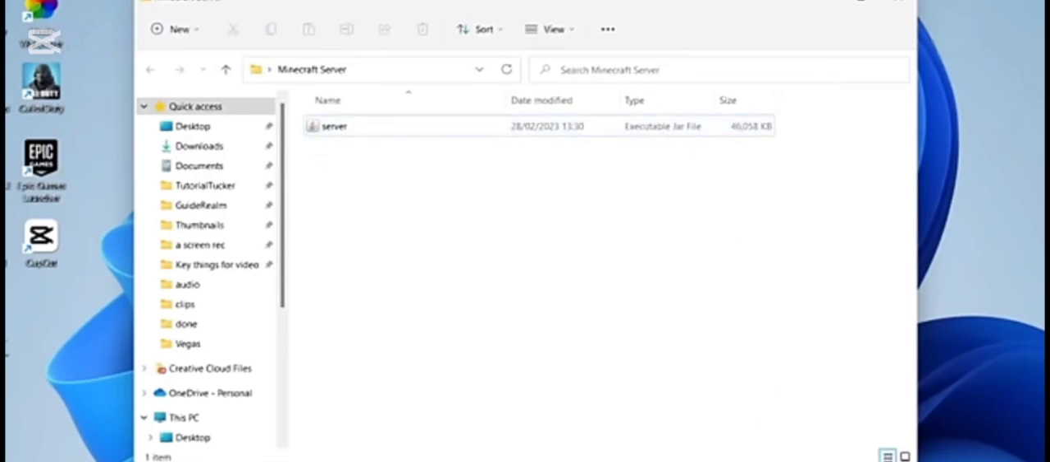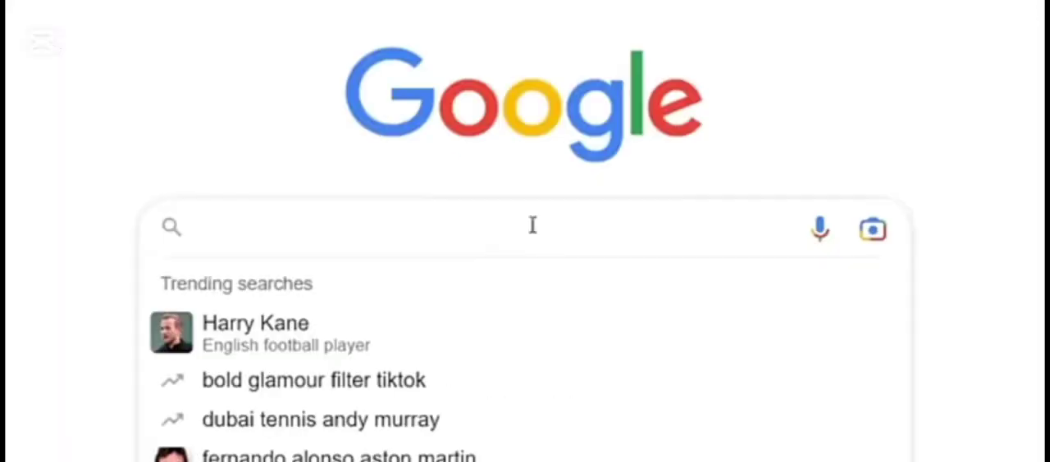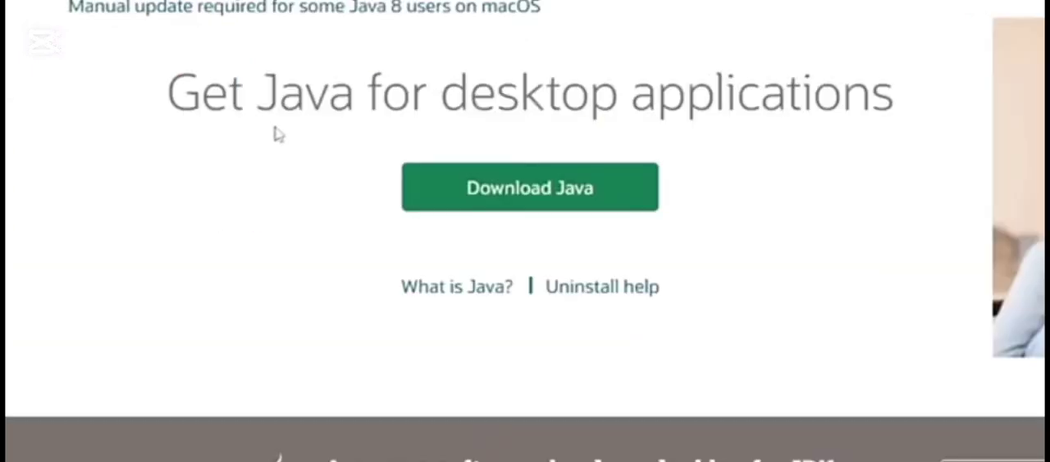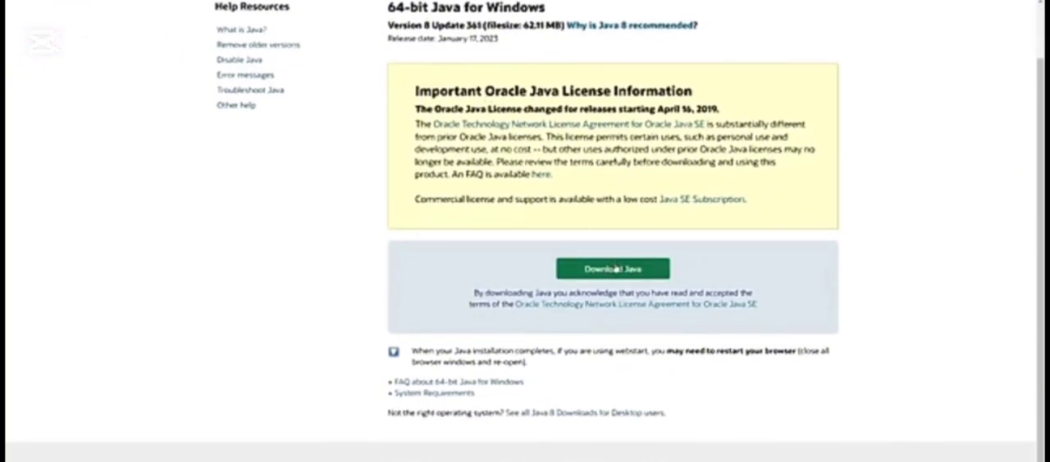To do that, all you need to do is open up a web browser and search for something called Java, just like so. Hit enter and make sure you go to java.com. Right on the home screen should be a button saying download Java, so tap on it like so. This is what you need, 64-bit Java for Windows. Then tap on download Java again, and Java will start downloading.